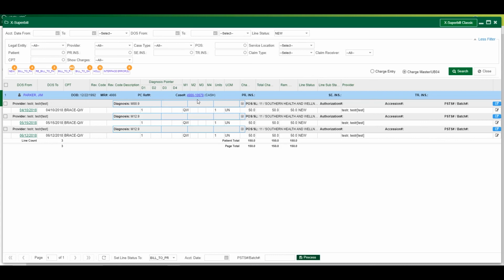Now, what about this cash charge? How do I process that? So if I want to process the cash charge, I check this box and select bill to patient. Or, as I mentioned previously, if you want to bill to the guarantor instead, you can select bill to guarantor. There are also other statuses here, like if you don't want this charge to be processed at this time, you want to temporarily hold the charge, you can select the hold status.